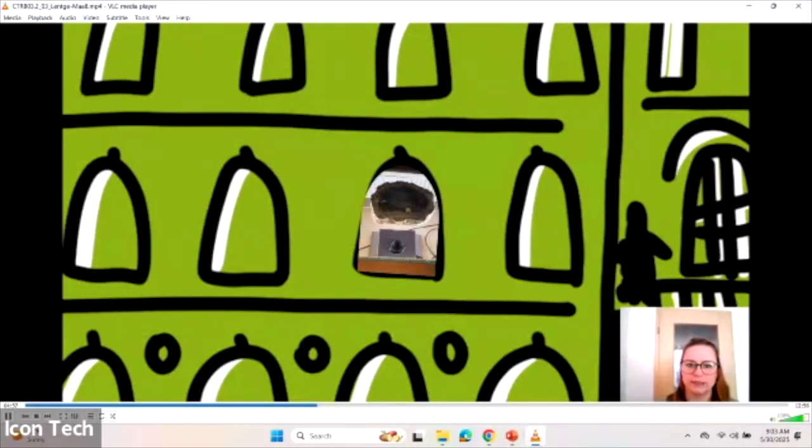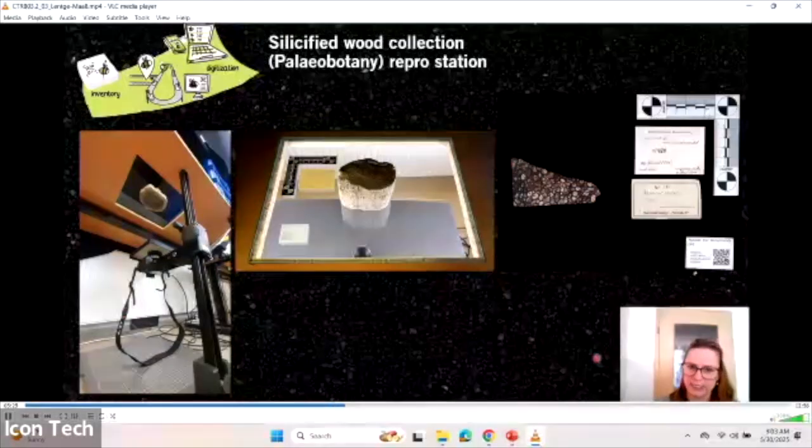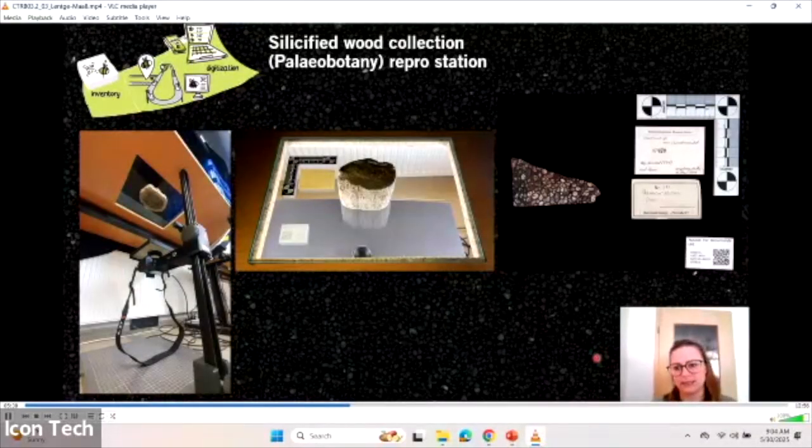And this is the silicified collection. There we built it, more or less a normal repro station, but from the collection heads, we knew that the special part about this object is that they are polished from one side. And so usually, before that, they took flatbed scanners to digitize those collections. And we got inspired by that, because from the flatbed scanners, the quality was not sufficient.